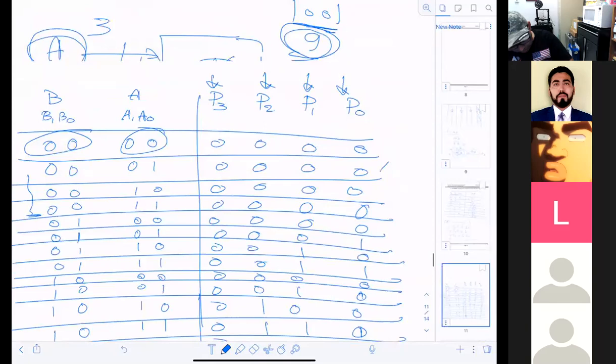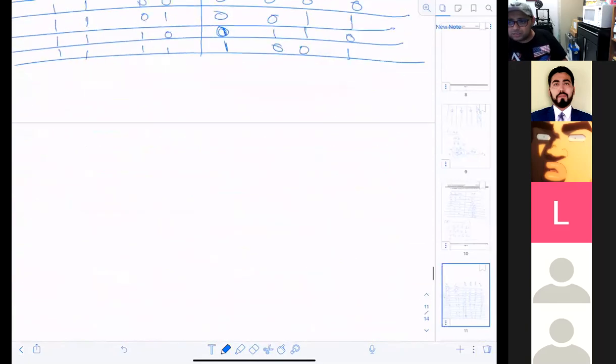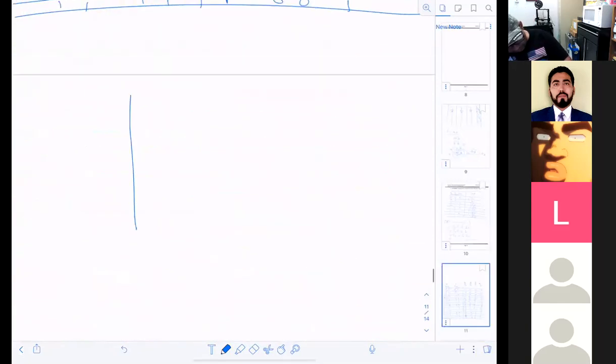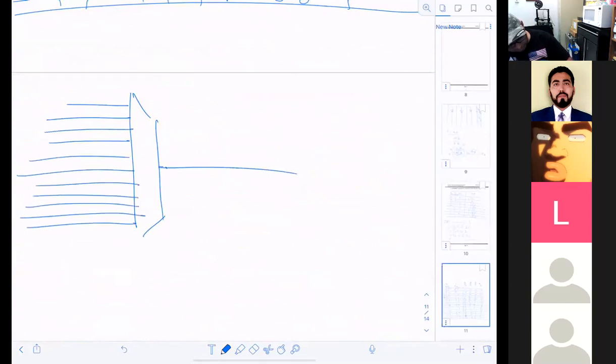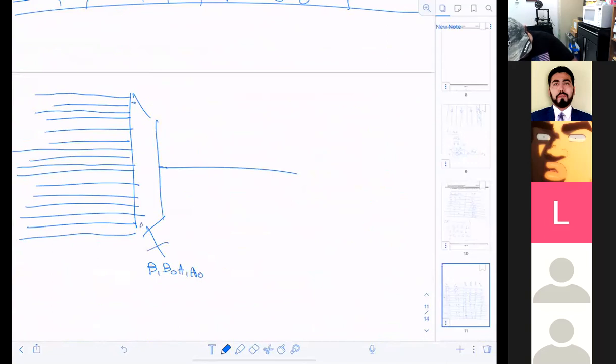I need this page. So I'm looking for B3, for instance. Worst case scenario, I can just say here's a multiplexer with 16 inputs, 1 through 16. What is this going to be? B1, B0, A1, A0, 0 to 15. And what is the output? B3.